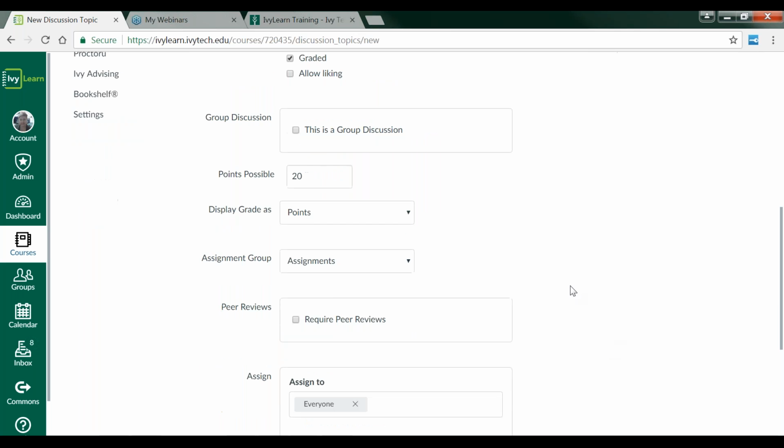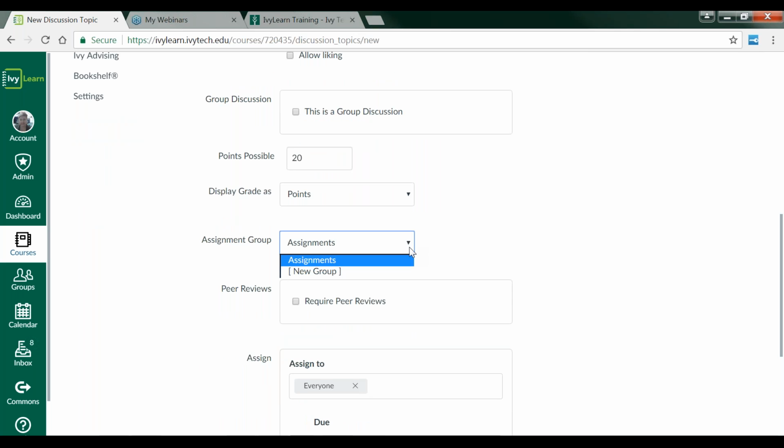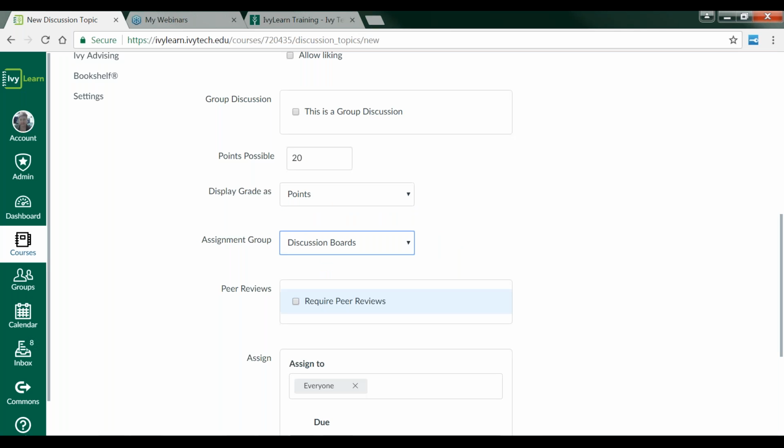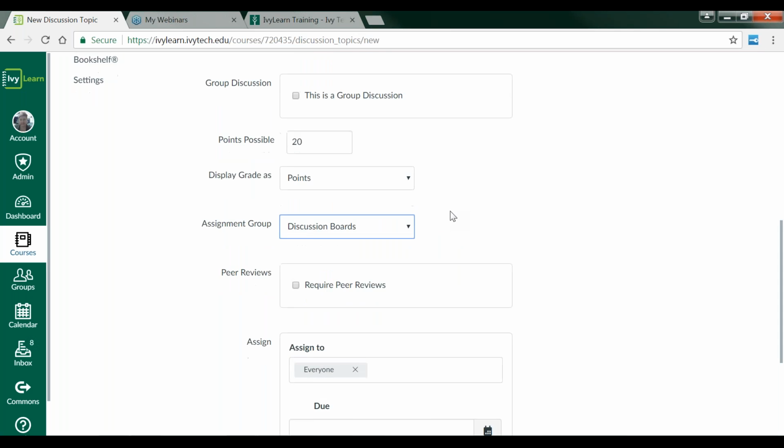I have multiple choices here. Now you'll notice that since I'm starting from scratch, the only assignment group by default I have is called assignments. And remember, we want to try to categorize our courses because this also is how it displays in the gradebook. So I'm going to add a new assignment group. I'm going to click New Group, and I'm going to name that Discussion Boards. And then I click Add Group. So now I know what type of assignment this is. I've put it in a category.